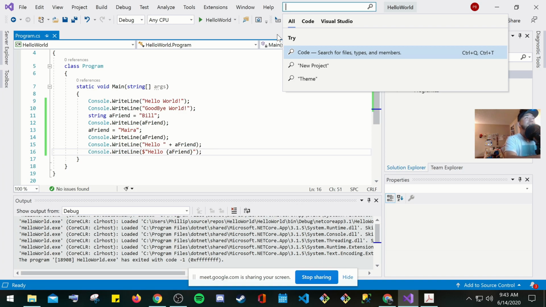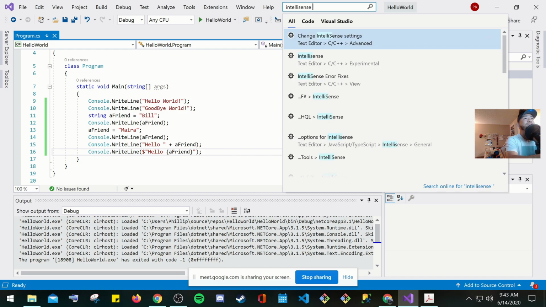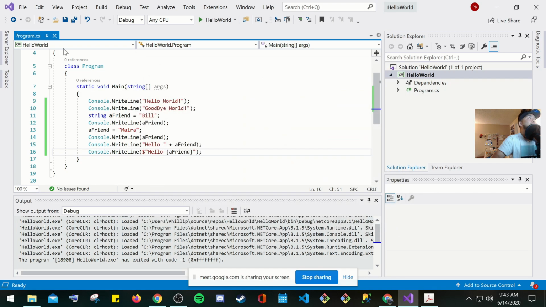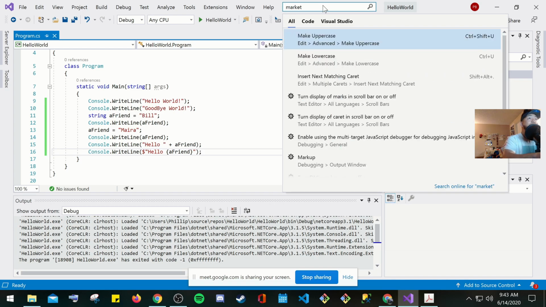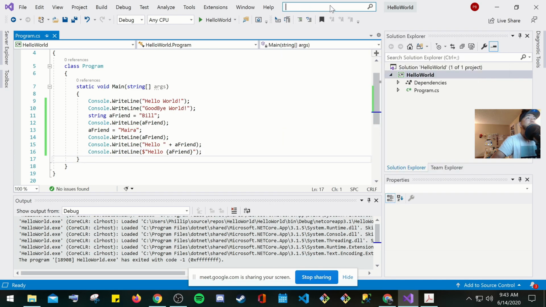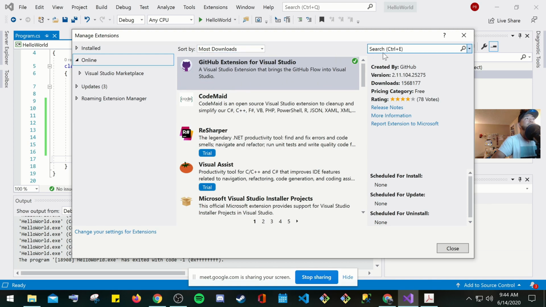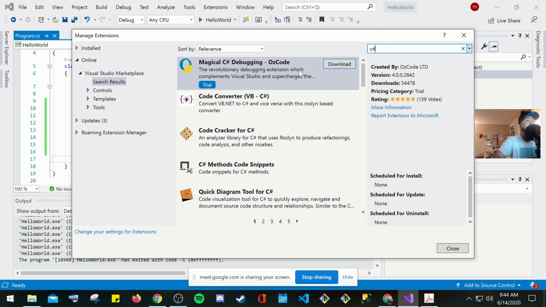Okay, so here, type in Intellisense or something for Intellisense C#. How do you go to market? Extensions. Manage extensions. Okay, so here let's look for C#, just type in C#, and I'll definitely download. Okay, so that's a trial, so don't download trial.